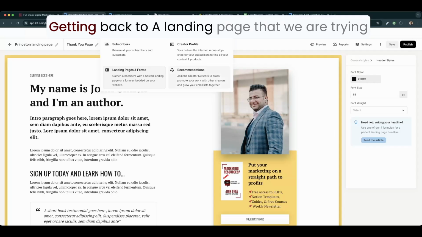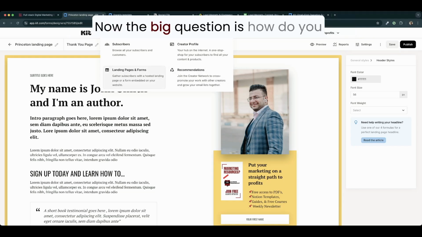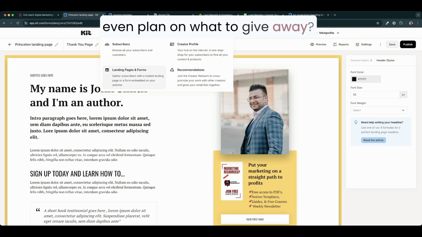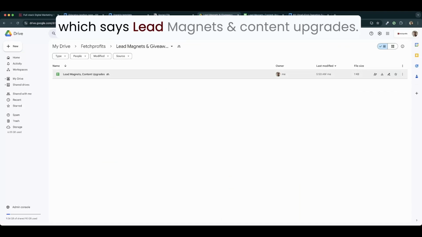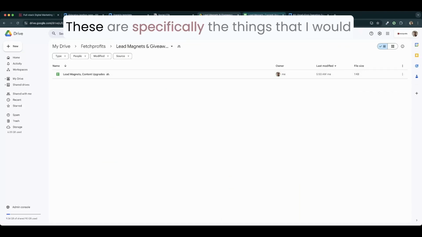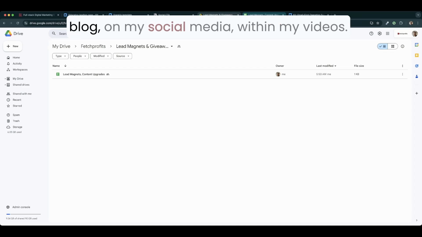Getting back to a landing page that we are trying to edit, one of the other templates that I picked. Now the big question is, how do you even plan on what to give away and what kind of content makes for great value for people to sign up? I have a folder inside my drive which says lead magnets and content upgrades. These are specifically the things that I would want to give away no matter where I'm doing a campaign, whether it's organic on my blog, on my social media, or within my videos.